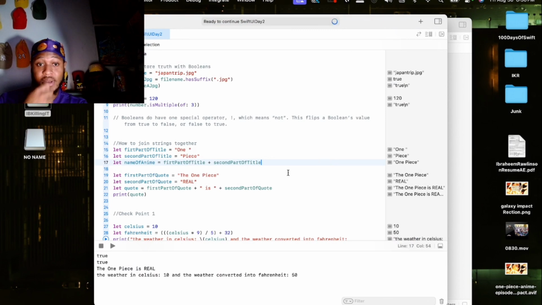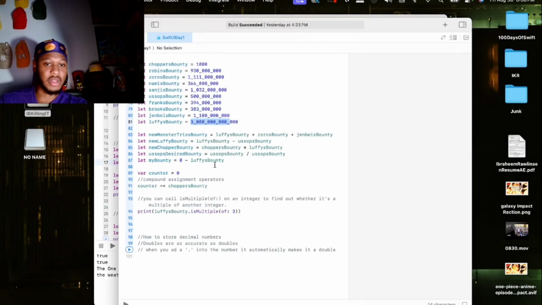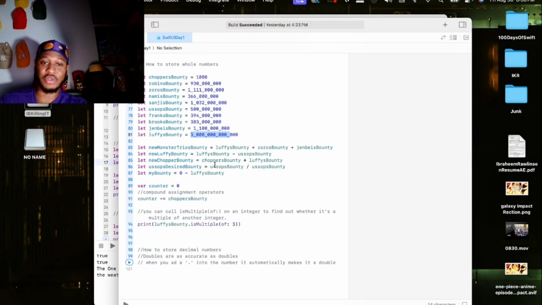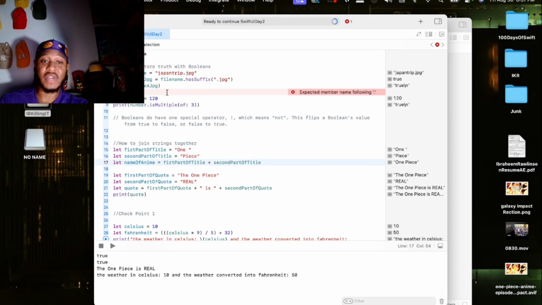So for day 1, I learned about the operations when it came to integers: adding, subtracting, multiplying, dividing, the basic stuff, right? But then towards the end, they told us to write something called isMultiple of. I didn't know what that was, but I wrote it. But then it came out to be true, which is a Boolean. So now for day 2, they give us another example.